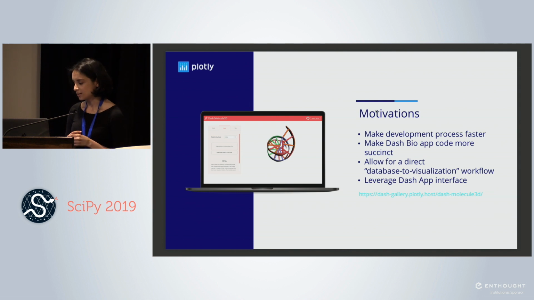Another reason is that we can allow for a direct database to visualization workflow, and we're also able to leverage the Dash app interface. So what I mean by that is that a researcher can literally just visit a database, download the data file that he or she wishes to visualize, and then go to the Dash app, upload that particular data set, and be able to interact with it and learn more about it without ever having to see the code that actually went into the app.